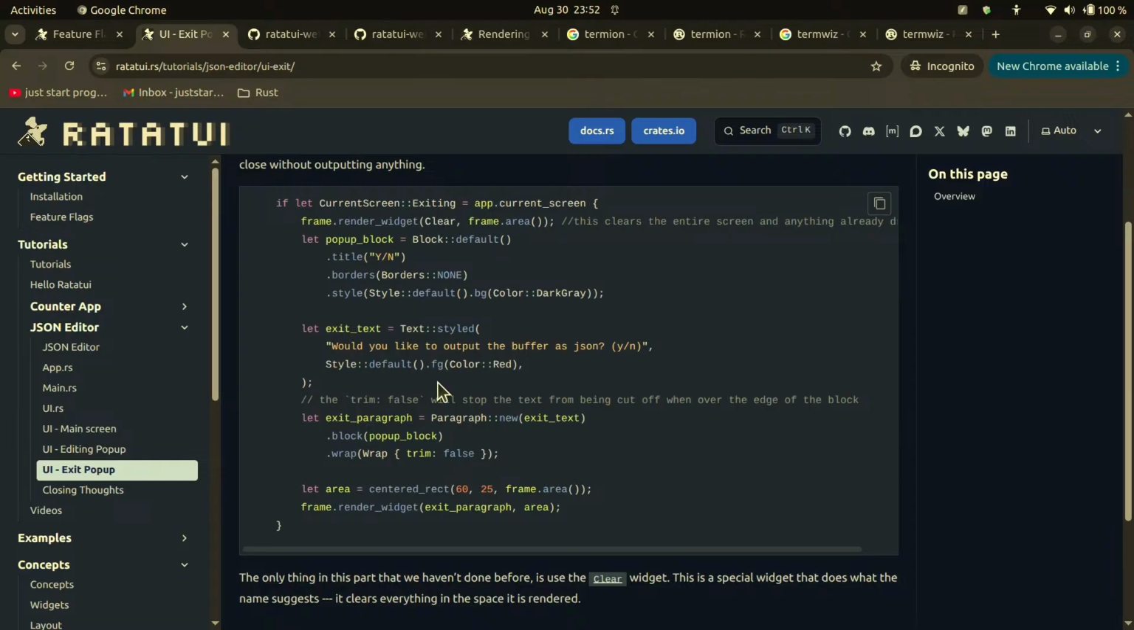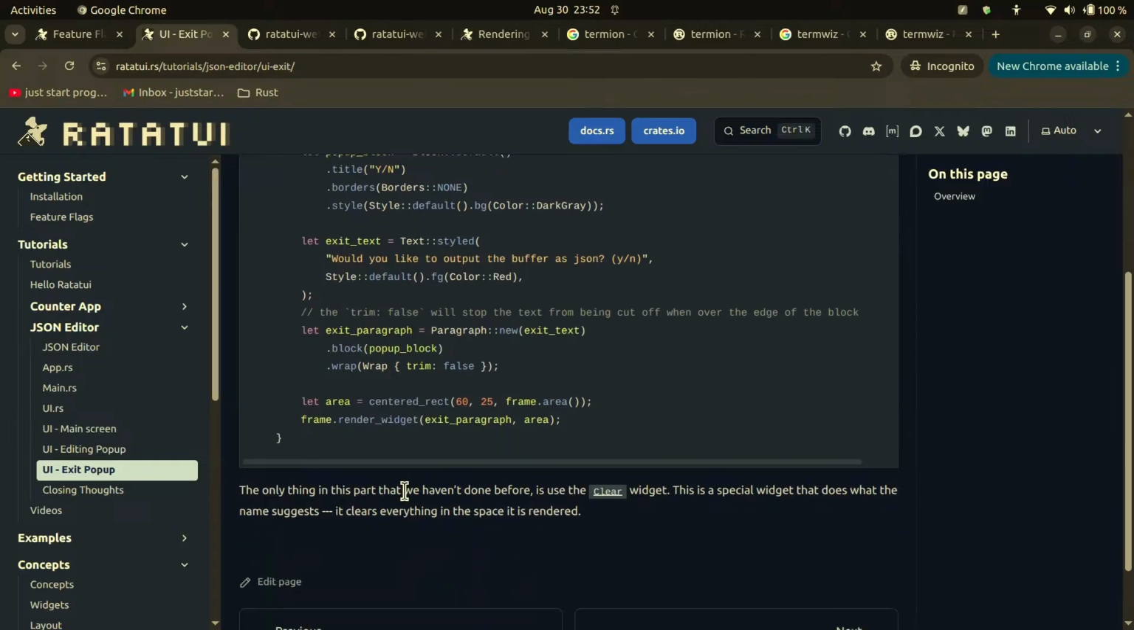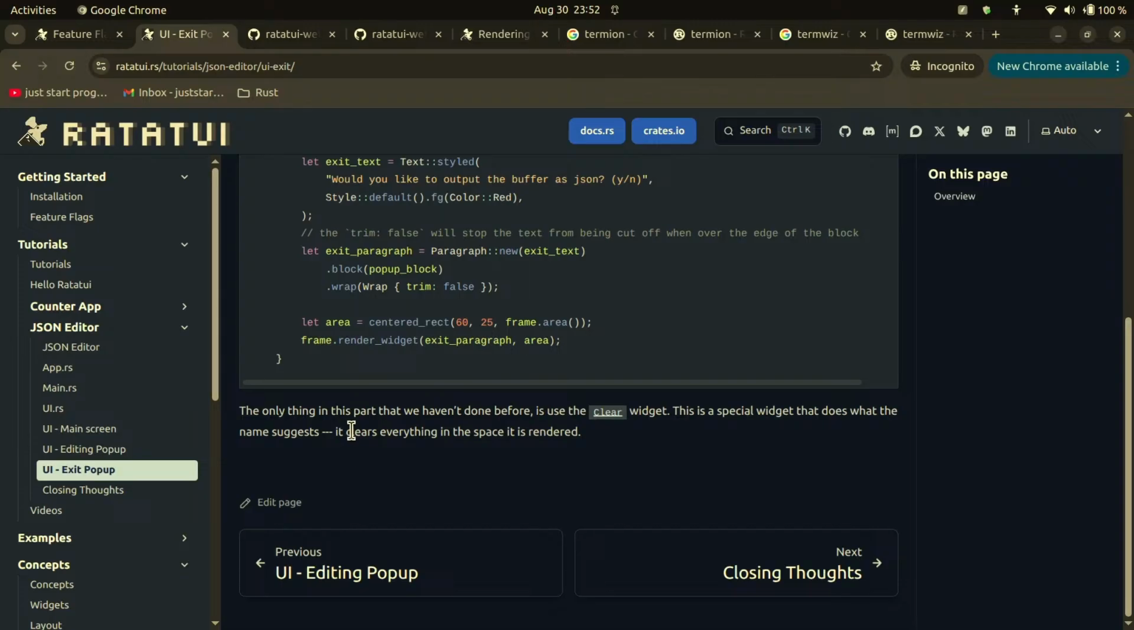Okay, exit. The only thing in this part that we haven't done before is the clear widget. This is a special widget that does what the name suggests. It clears everything in the space it is rendered.